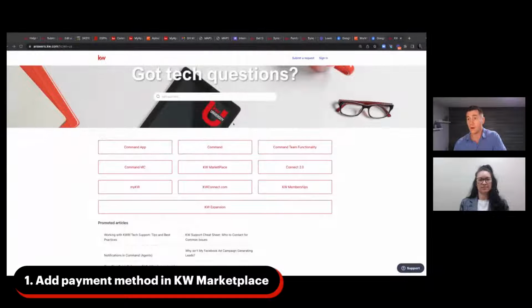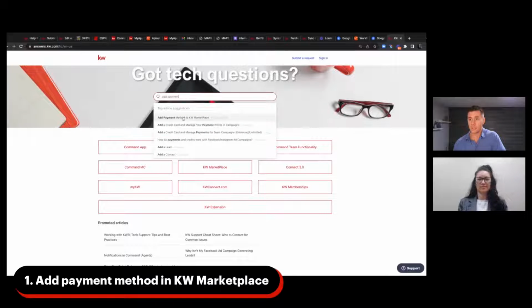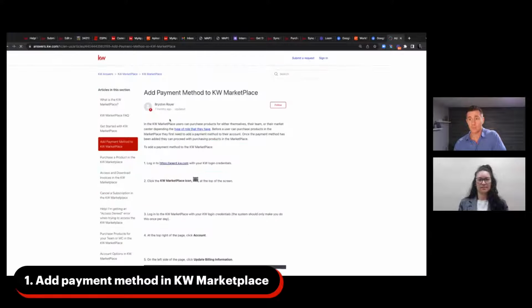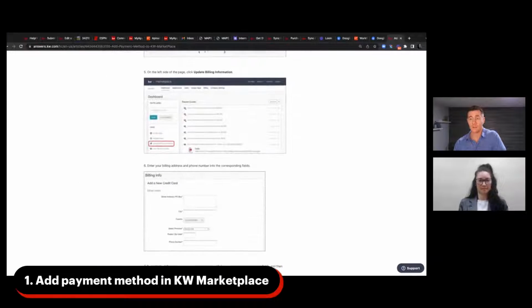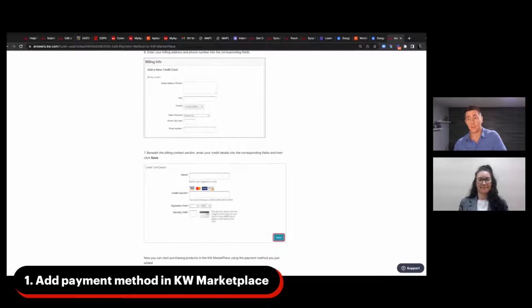However, I will share my screen here, because in this amazing place of answers.kb.com, which is the screen that you're seeing here now, you can search add payment, and the top article selection here, add payment method to KB Marketplace. It will take you step by step, click by click, in order to set up your credit card. All right. So this is used not only for API Nation.